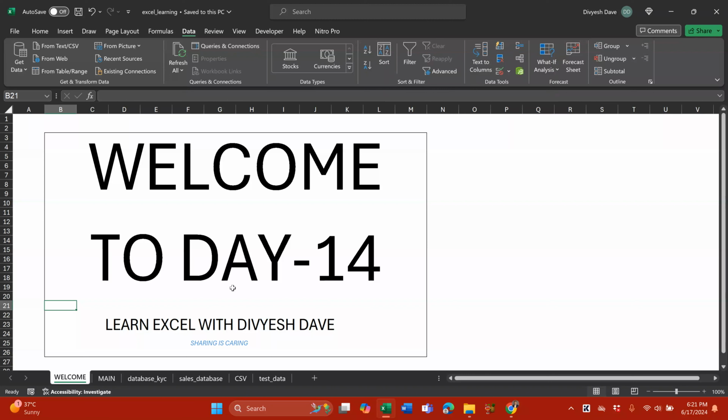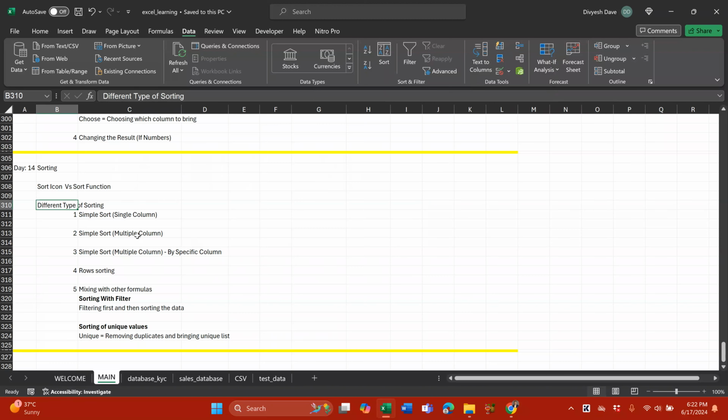And today we are going to learn one more dynamic formula or dynamic function. Today we are going to learn about sorting, just like we learned indexing, matching, filtering. But now it's an important part, which is sorting.